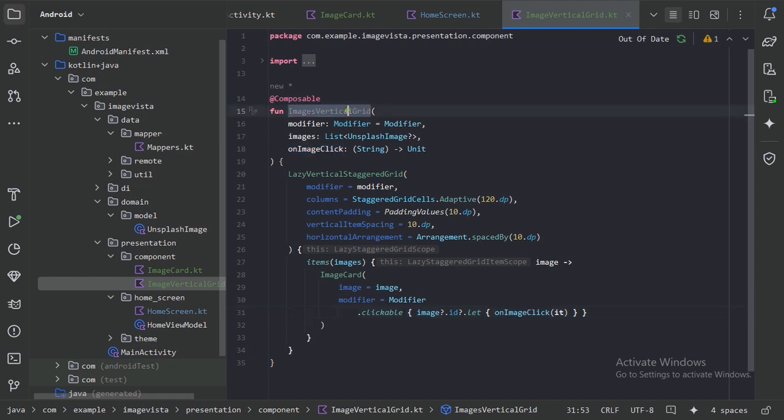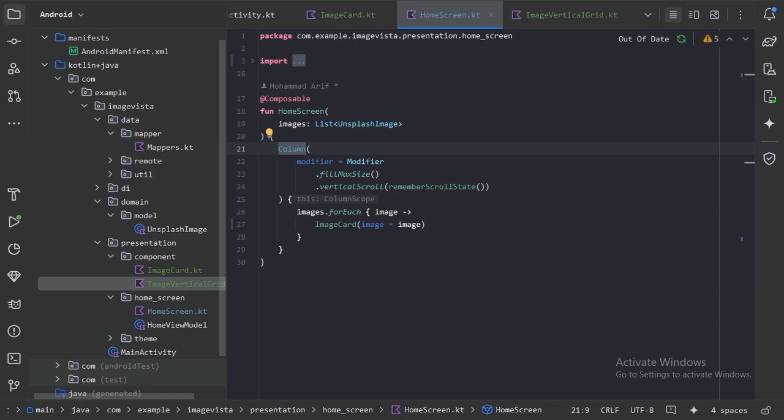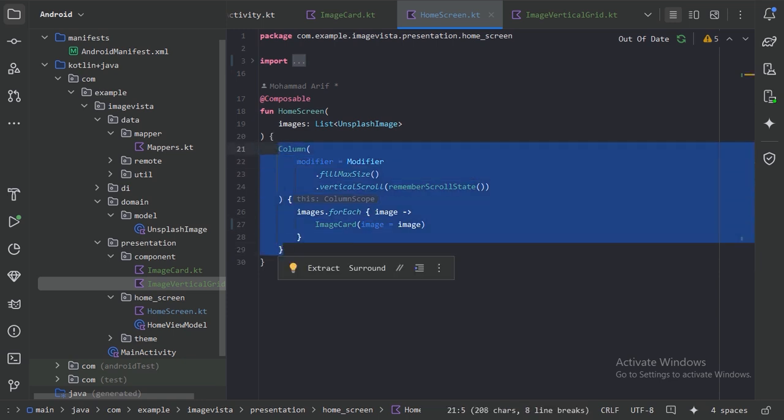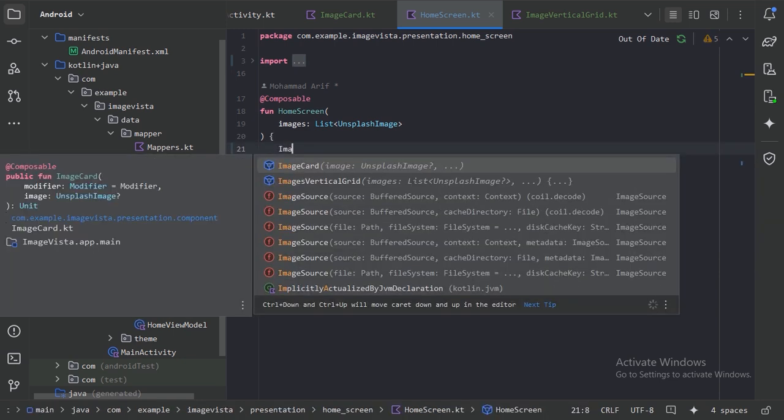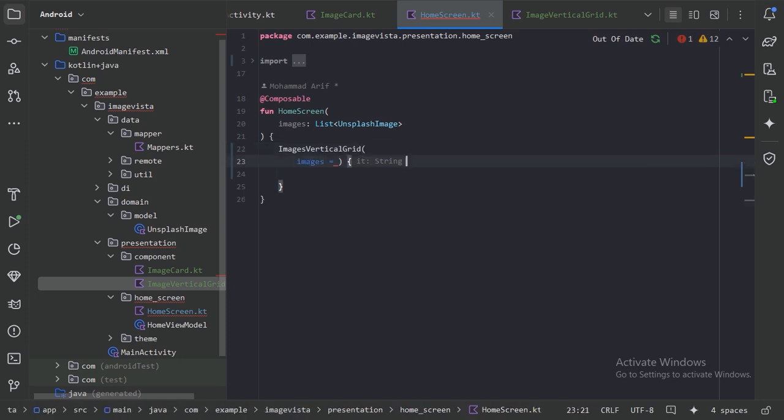So let's use our vertical grid in the home screen. So instead of this column, we can use just images vertical grid. And here we need to provide the images and this on click.